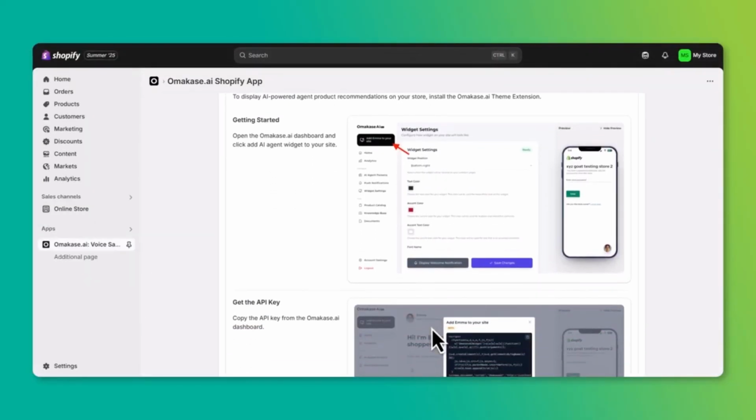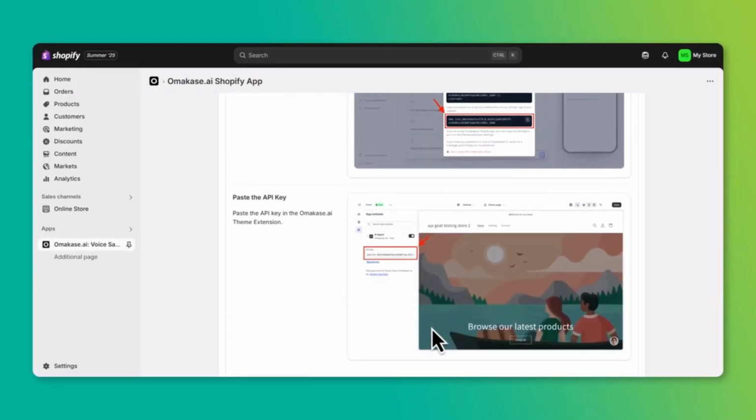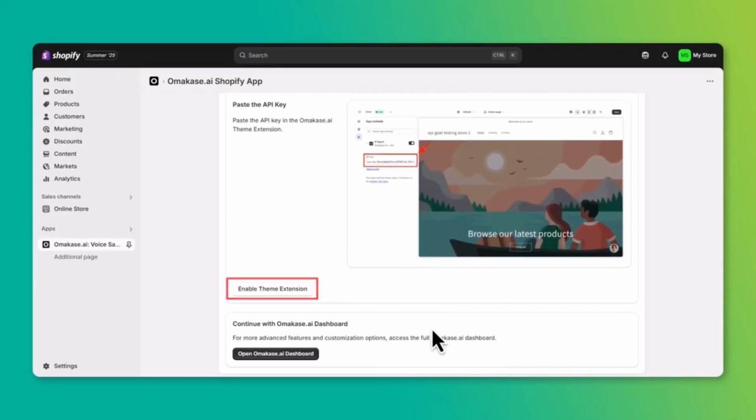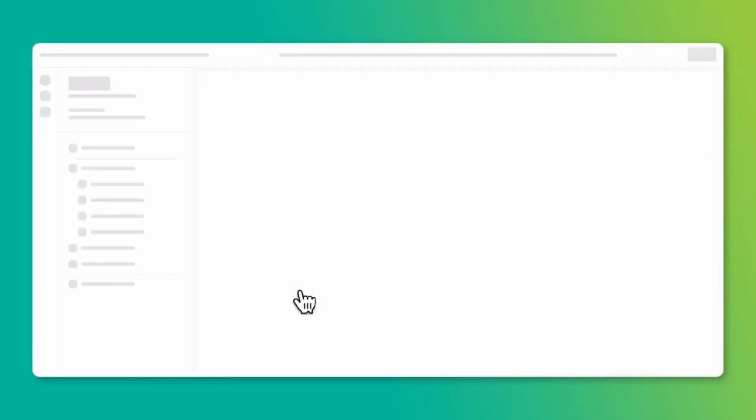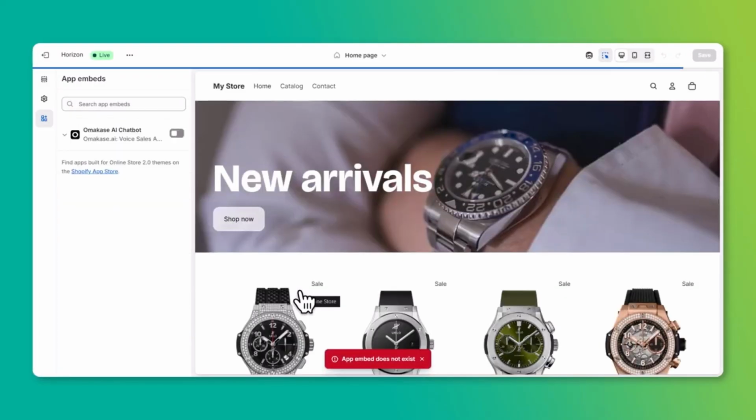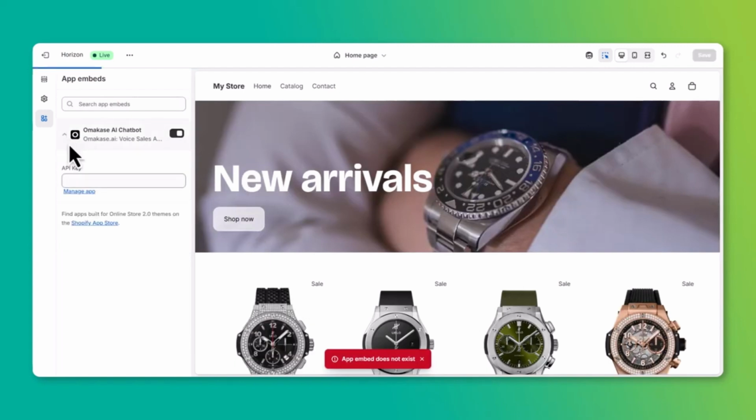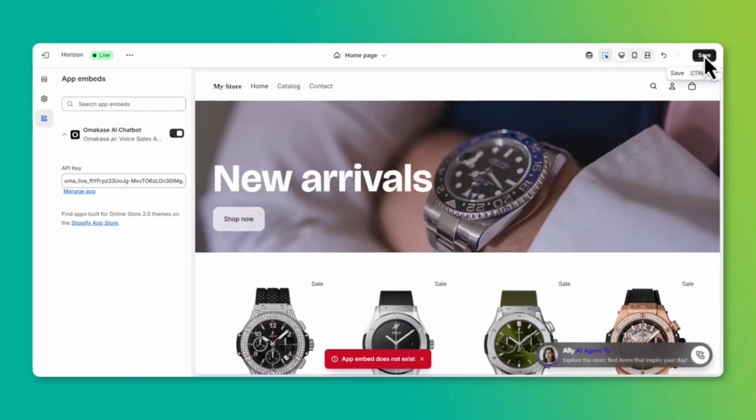Once you're there, scroll down until you see the option to Enable Theme Extension. Click it to enter your theme editor. Inside, make sure the toggle is switched on, paste your API key if needed, then click Save. That's it. Your AI chatbot is now live and ready to help customers on your site.